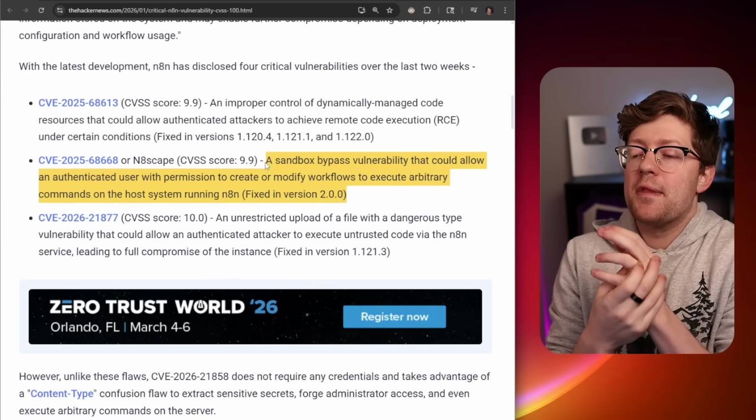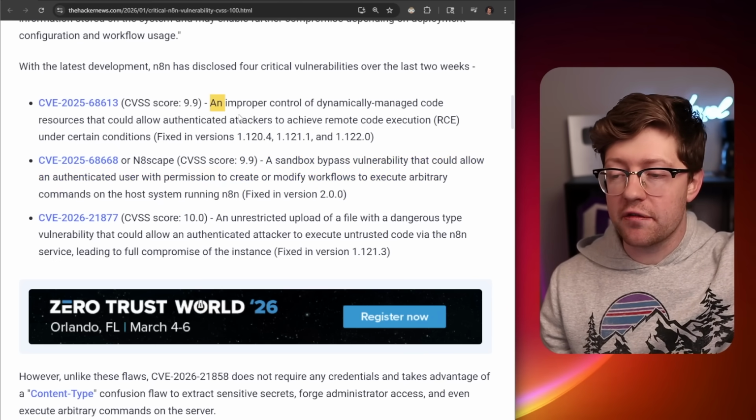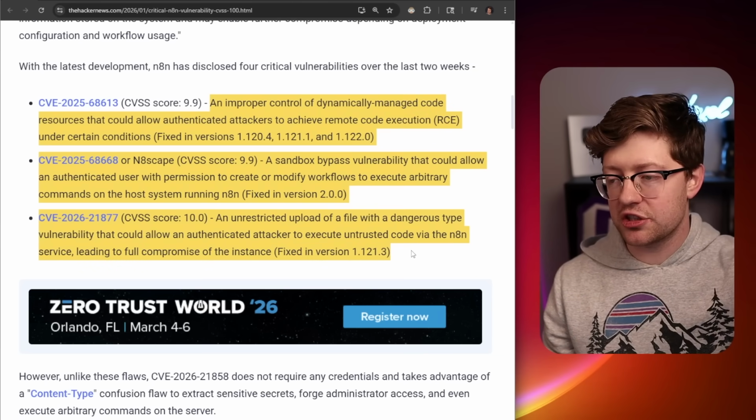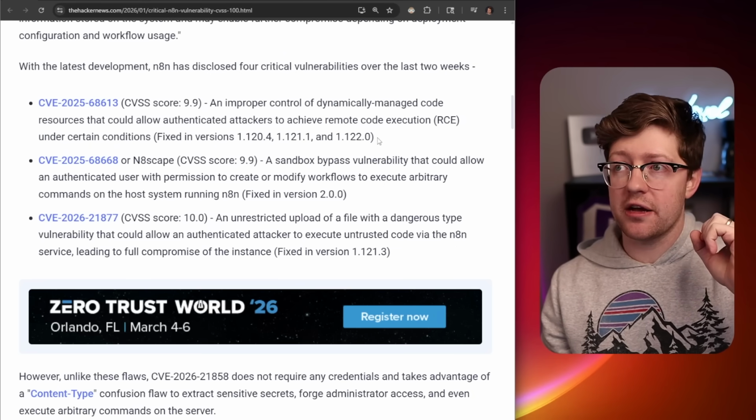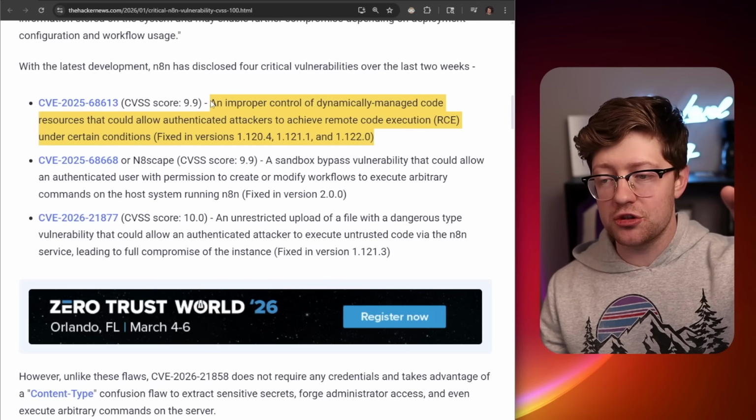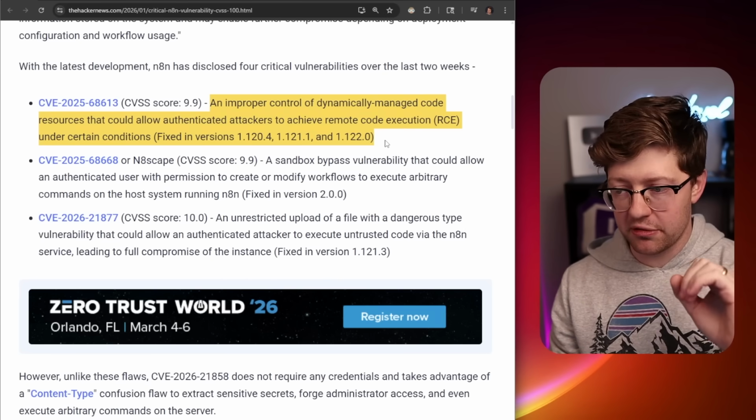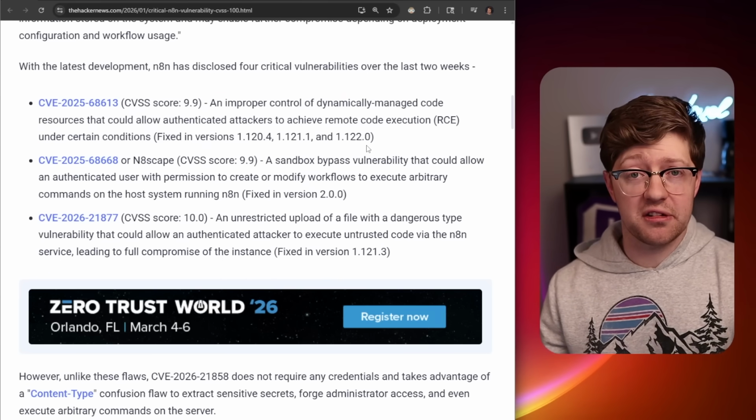Rust, again, would solve memory safety issues. None of these are memory safety. None of these are race conditions. These are all literally you are able to put a file somewhere or ingest a JavaScript string in a way that you are not supposed to. That causes the RCE, right?